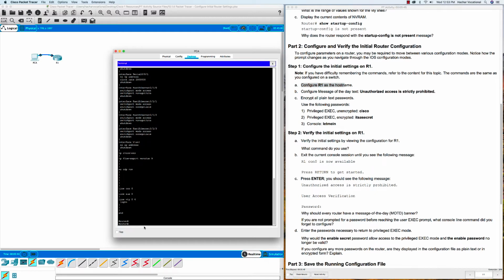In order to do that, we have to go into global configuration mode by typing config t. Okay, and now we're in the global configuration mode. And we can set the host name by typing hostname and giving it the name R1. And now you will notice that the host name has changed to R1.